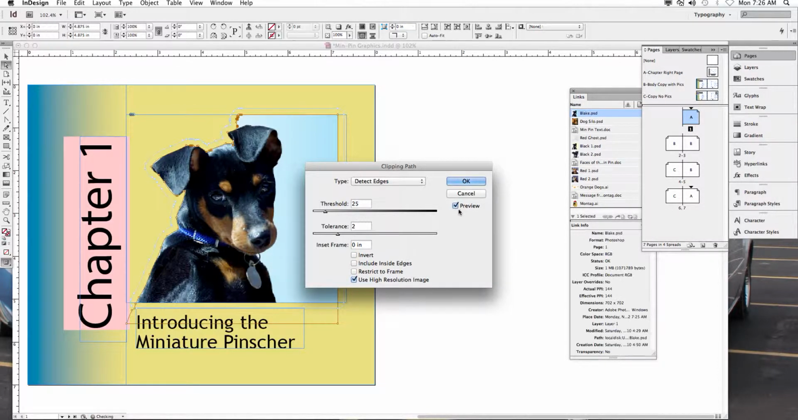Now, if you can't see the preview, make sure you click the Preview checkbox so you can see what happens as you're working with it. Now we've got to toggle some things. If you change your threshold and your tolerance, you can see that some things start to happen as we get rid of the blue around the dog's face and head. Let's change our threshold to 53 and see what that looks like. Fairly tight around the face, and let's take our tolerance to 0.